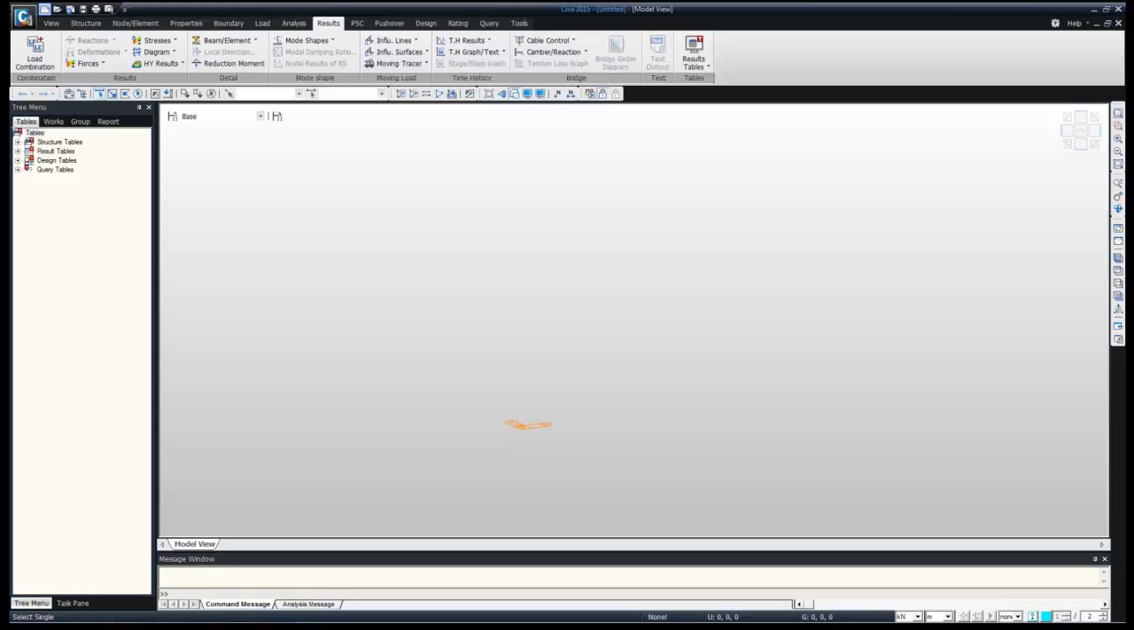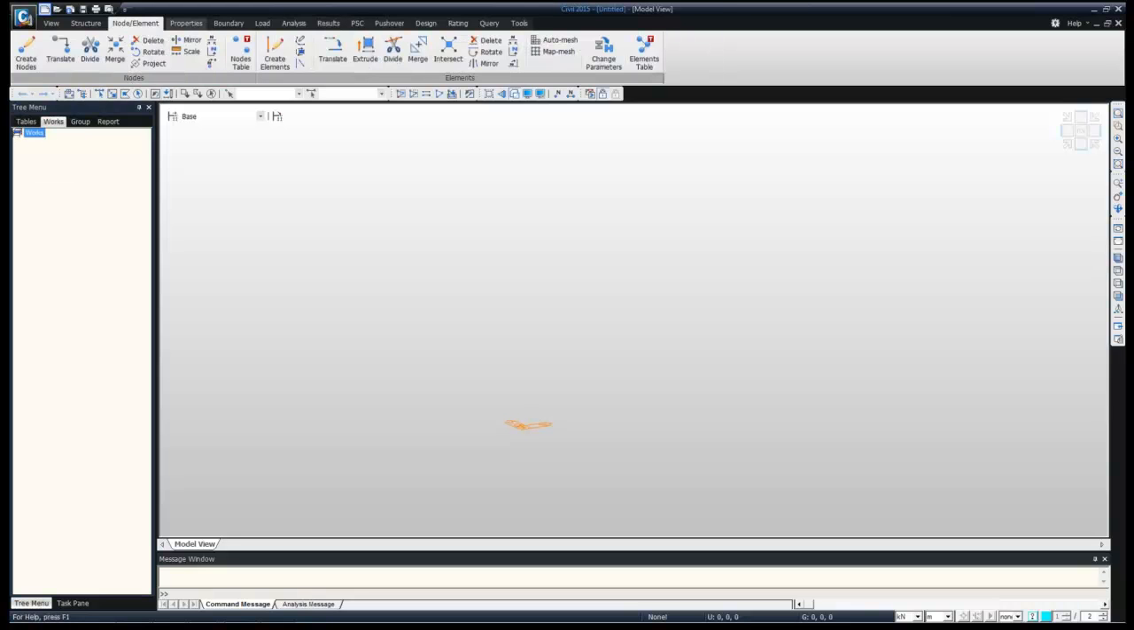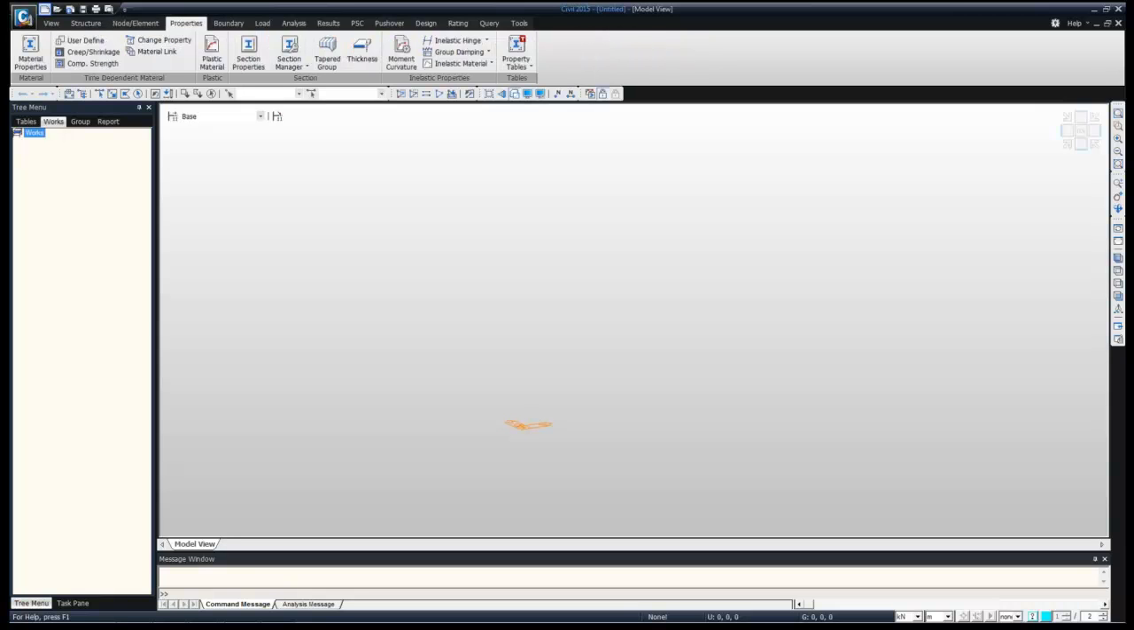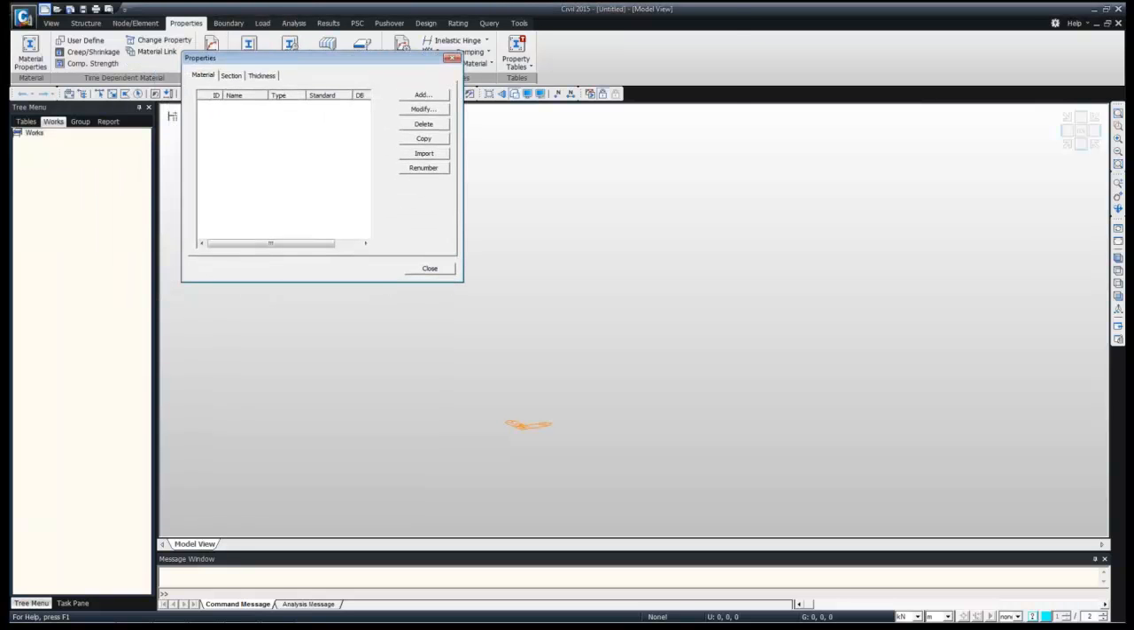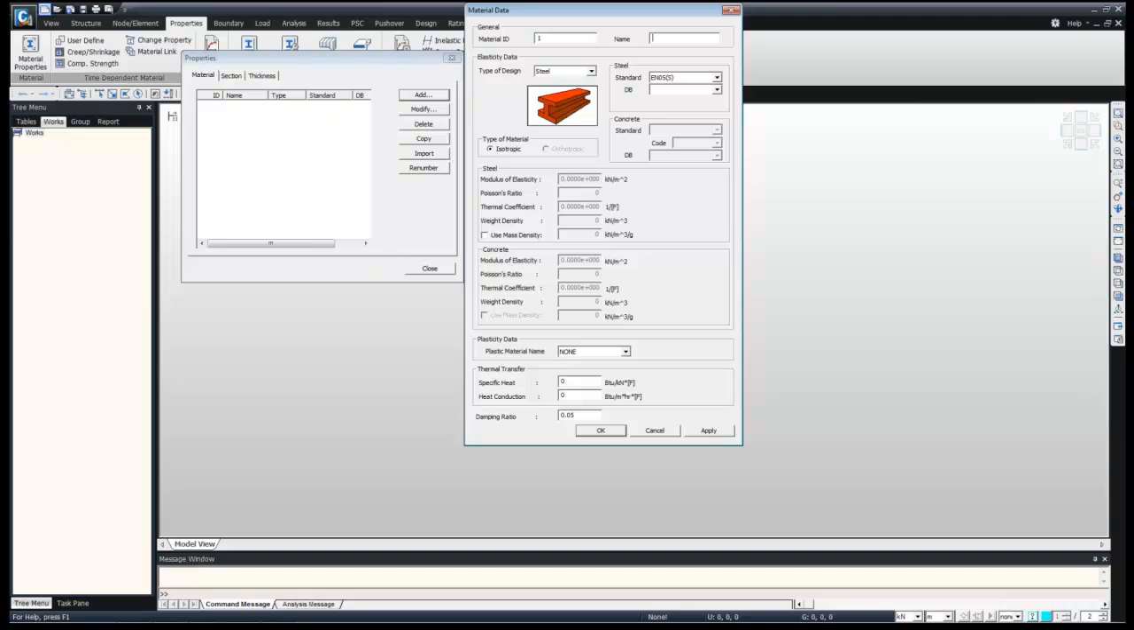So without wasting time, let's start our today's topic, which is the balanced cantilever bridge. We will start with defining properties. First we go to properties, define material properties, add. Let's give it the name superstructure.